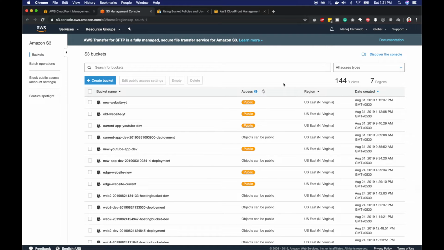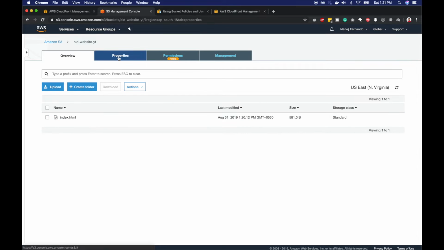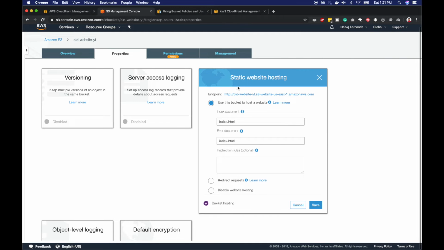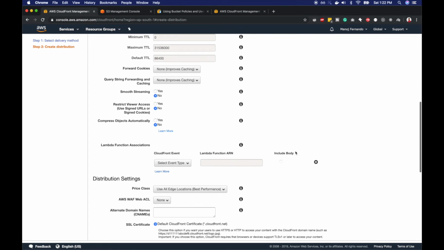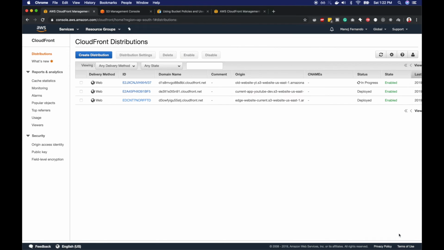So I will select my old website and go to properties, and here I will click static web hosting, and this is the website endpoint, right? I will copy up to this point without http://. So this is my domain name. I will copy that and go back to the other tab. For the origin domain name, I will just paste that in. For the origin ID, I will say old website, leave the other settings as they are, and then create the distribution. So it's in progress. It's going to take about 15 minutes.